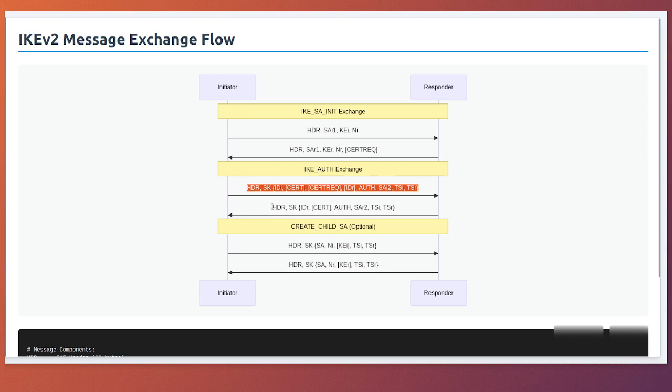The IKE_AUTH exchange is where identity verification happens. This is critical because the first exchange, while encrypted, does not prove who you are talking to. The initiator sends its identity, which could be an IP address, FQDN, or certificate, along with authentication data. If using pre-shared keys, this is a hash computed using the PSK and previous message data. For certificates, it is a digital signature. The responder verifies this authentication and responds with its own identity and authentication data.